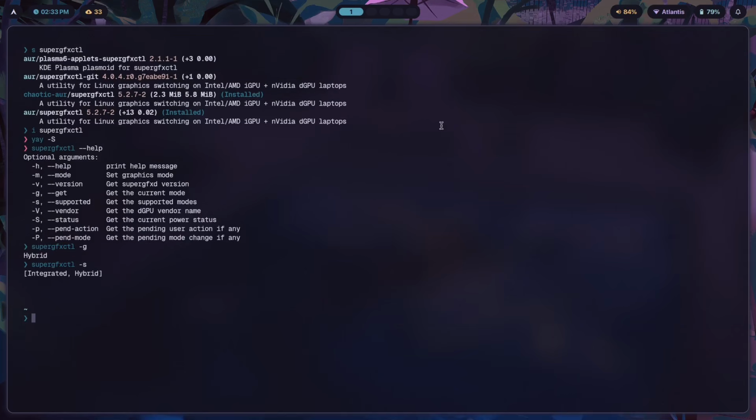But this computer has a software mux switch, and so the only available modes that SuperGFX-CTL lists are integrated and hybrid. So hybrid means the computer can use either the 5050 or the integrated graphics that the CPU has. Or if I choose integrated mode, it only uses the integrated and turns off the 5050. That's pretty much it. So if you want to set it to use a particular mode, you can do that with SuperGFX-CTL. You can just type set graphics mode -M and change that to integrated.